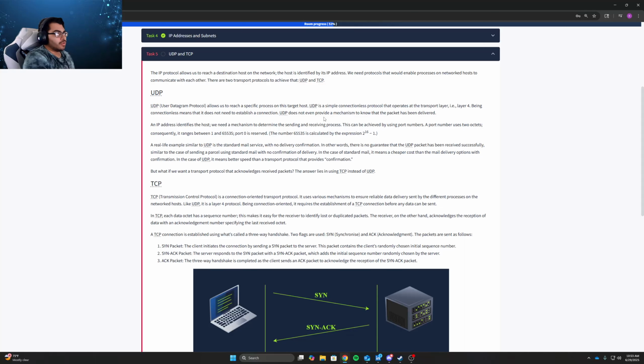A port number uses 2 octets, consequently it ranges between 1 and 65,535. Port 0 is reserved. The number 65535 is calculated by the expression 2 to the 16th power minus 1. I guess because computers count from 0 as opposed to how we count from 1.